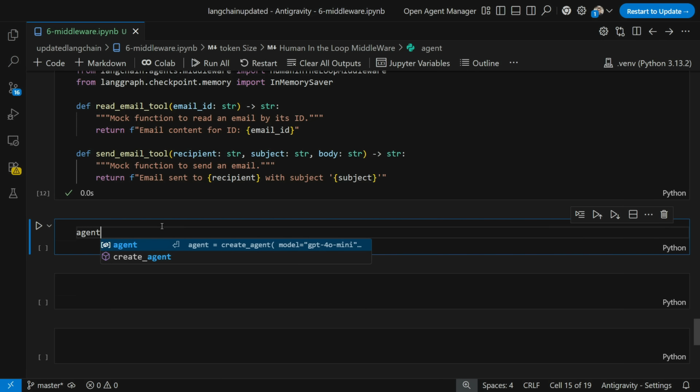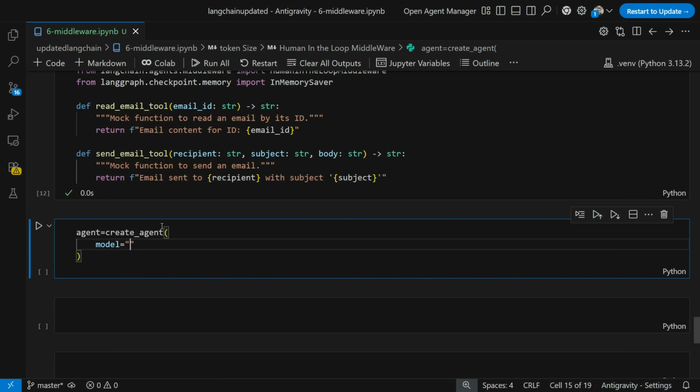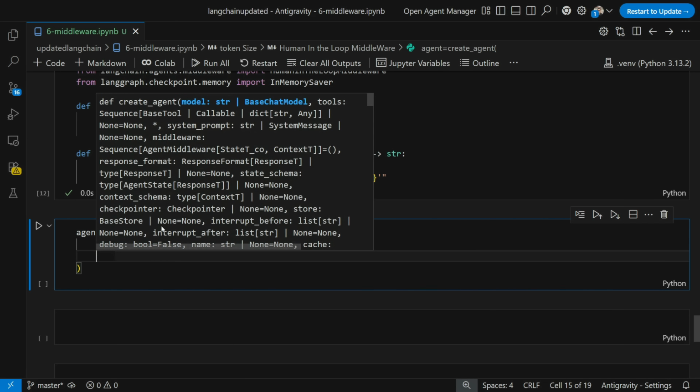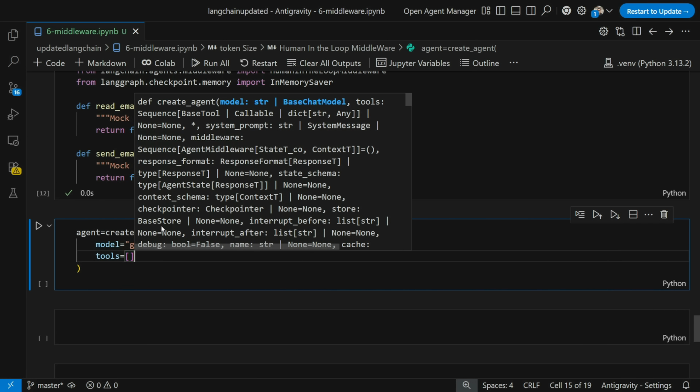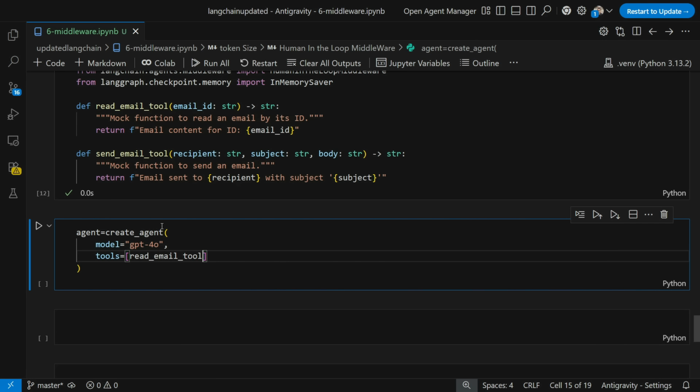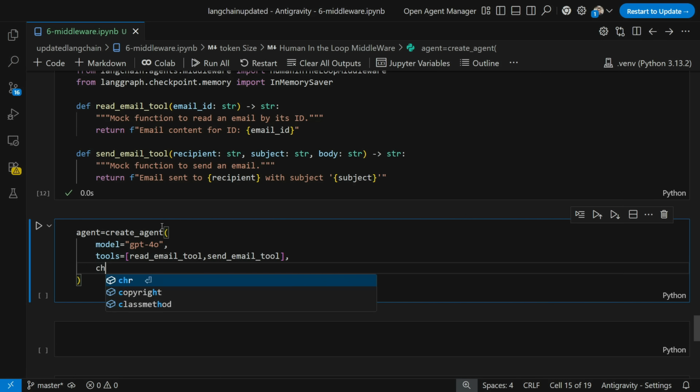Now I will go ahead and create my agent. My agent will be nothing but create agent. Here, the first thing that I'm going to use is model. So for model, I'll write GPT-4o. The second parameter that I'm going to use is tools. Here I'm going to provide my tools called read email tool and send email tool, whatever tools I have written on the top, because my agent's job is basically to send an email, right? Then here I'm going to use a checkpointer. This is for my memory. So InMemorySaver, I'll go ahead and initialize this.